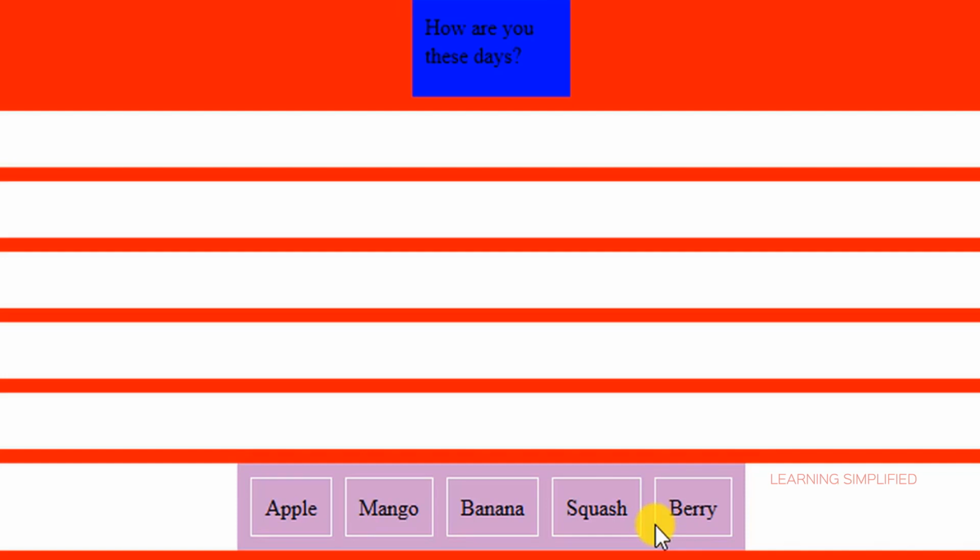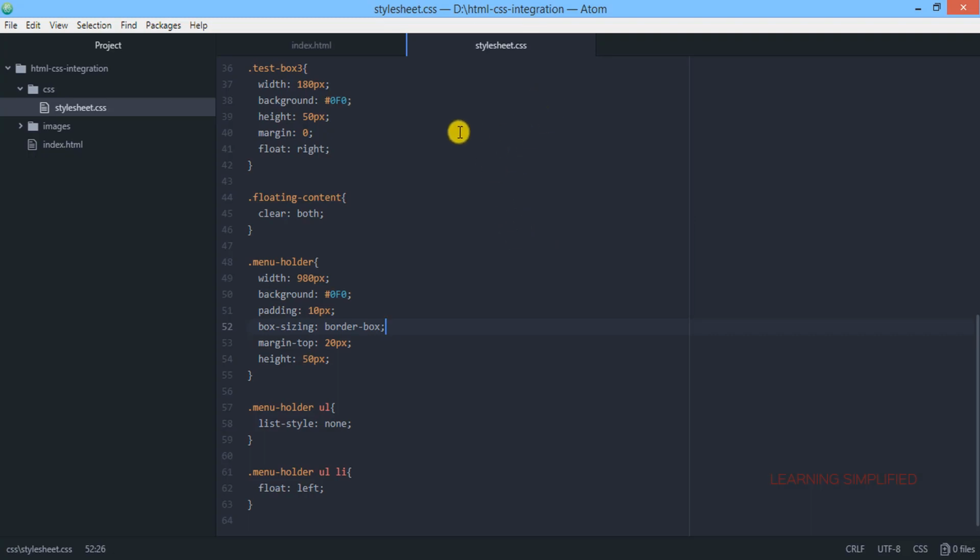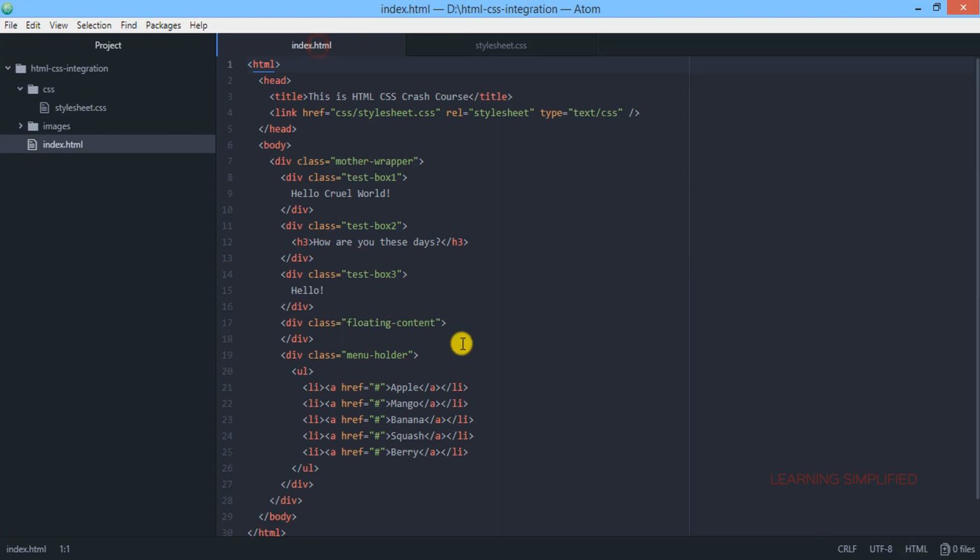But here we will create that table first in our HTML page. We will first customize it with inline elements, and then we will revert back to CSS and see how to customize the table with the aid of CSS. Here comes the stylesheet.css. This is the first thing that we have created here, and this is the index.html.